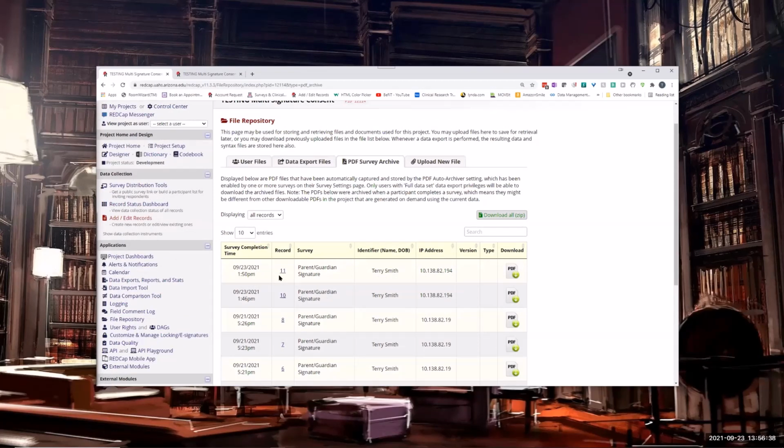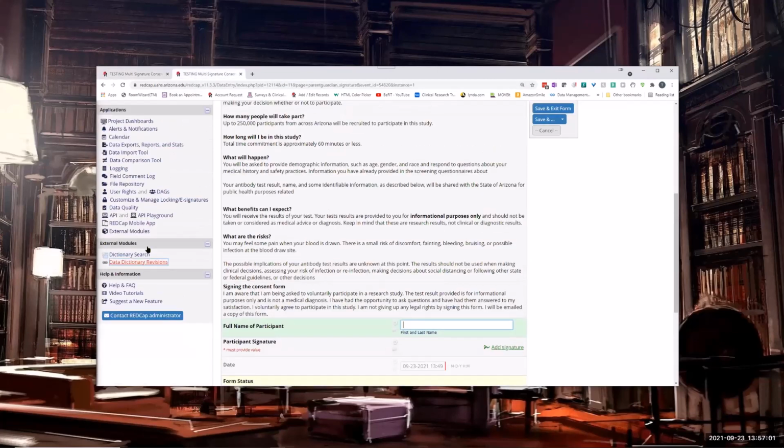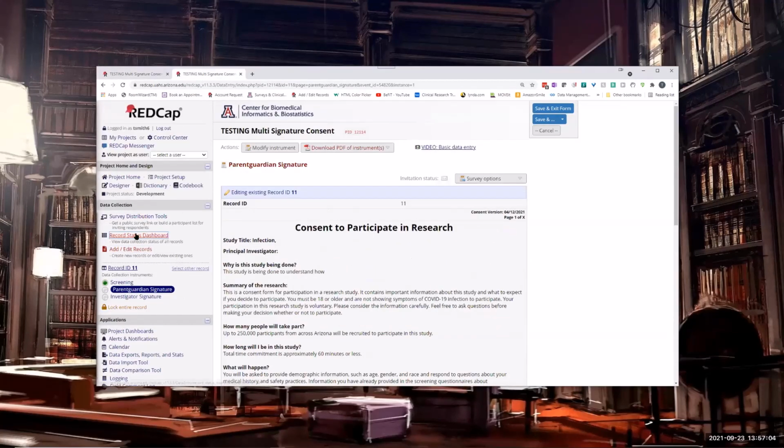However, it doesn't automatically capture that second consent signed with both signatures. By changing that external module to send it to the file repository, that's how that would work. So again, since this is pretty quick, I'll do another one real quick.